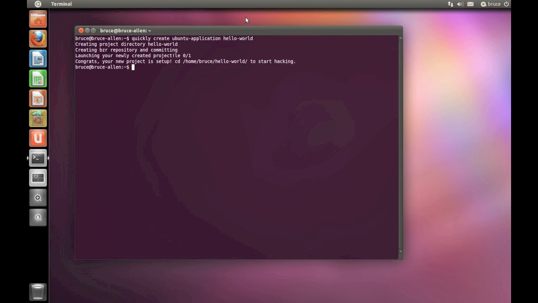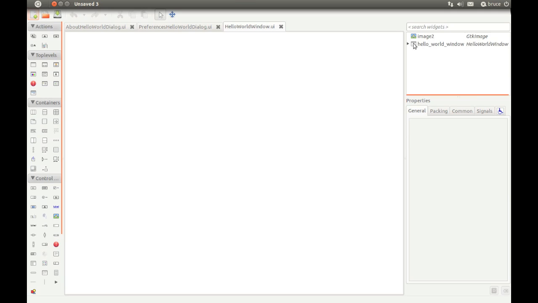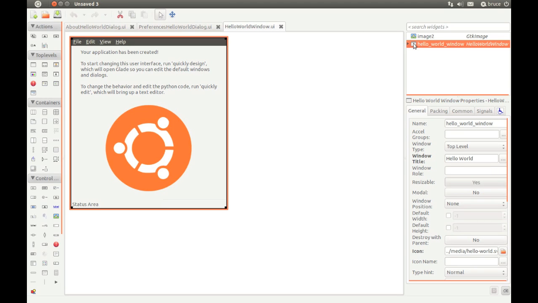Let's close the app viewer for a second and go back to the terminal. We want to customize our app a little bit. Jump into the app folder by typing cd hello-world and then type quickly design. This is Glade, an interface designer for GTK. It's a powerful tool, but it's easy to learn. You'll notice that Quickly has created a base GUI for us to edit.